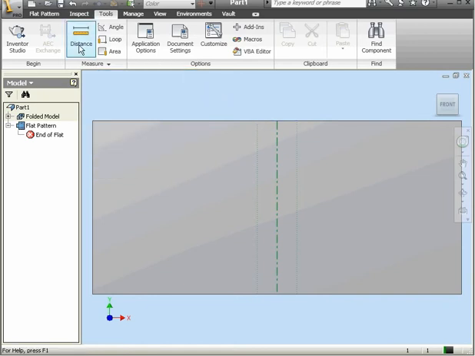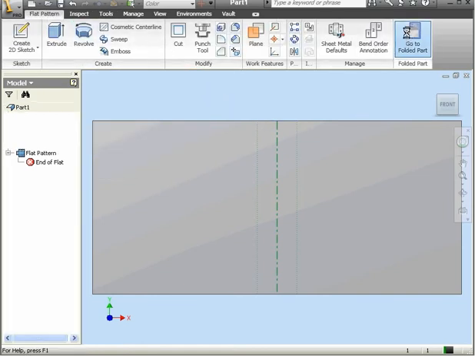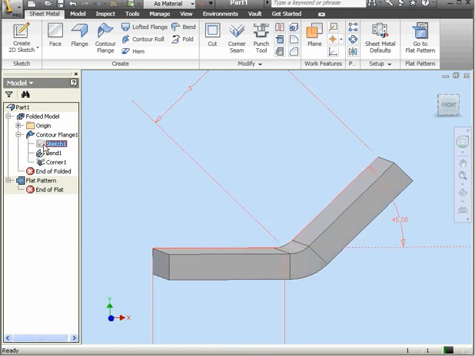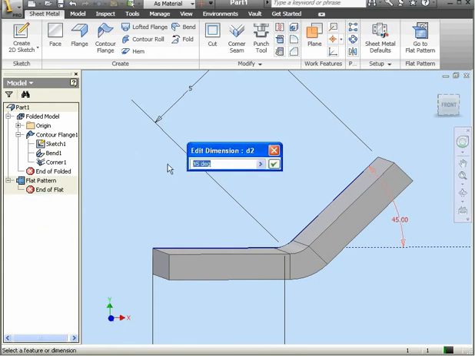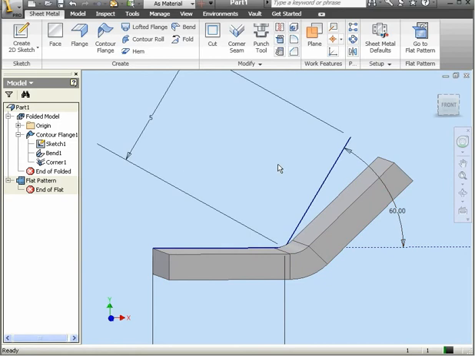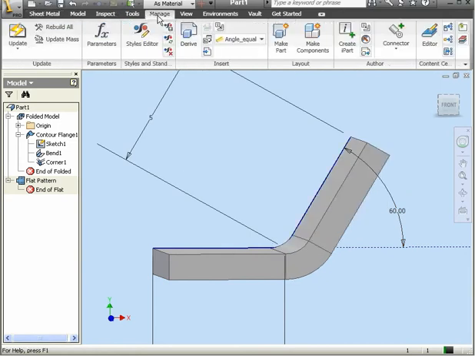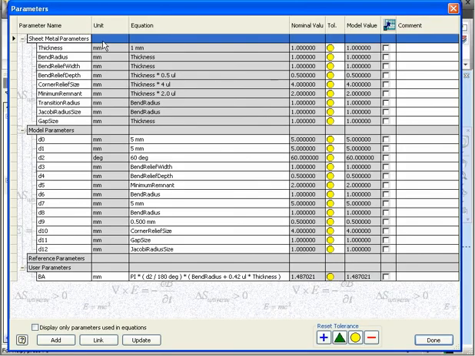Let's go and change the bend angle now. Go to Folded Part, expand Contour Flange 1, and right-click on Sketch 1. Let's make it visible. Select Visibility. Now let's double-click on the angle. Let's make it 60 degrees. Click OK. Click Update. Let's go to the Manage tab now, Parameters.